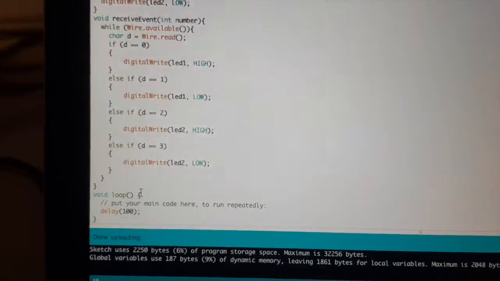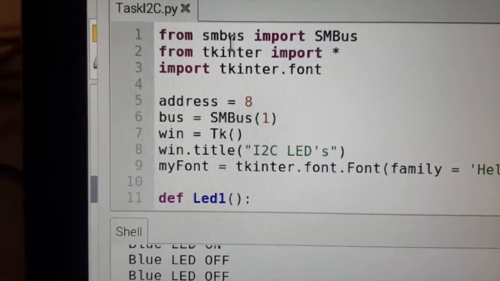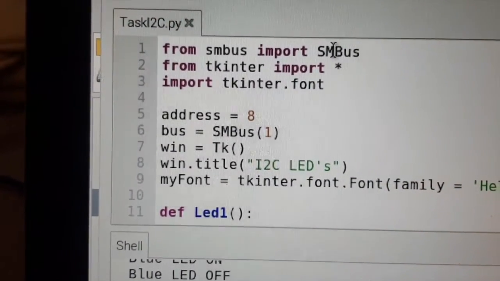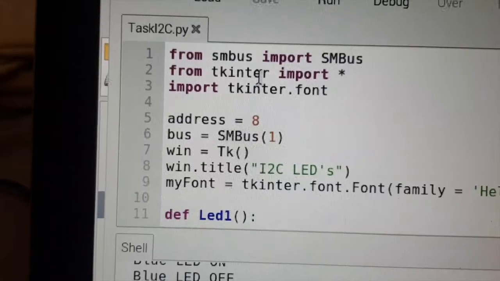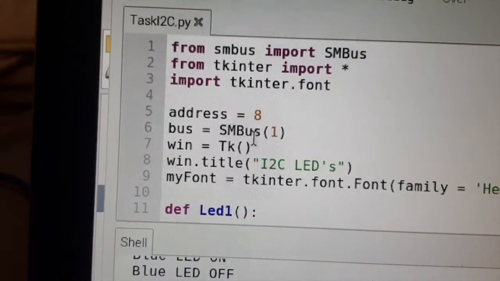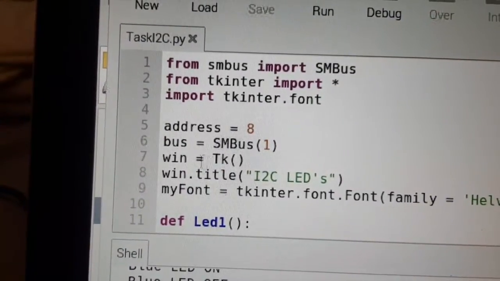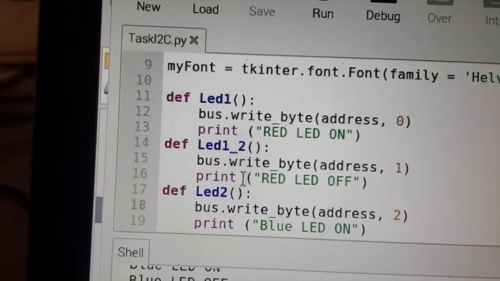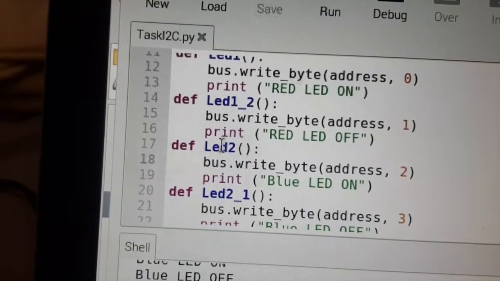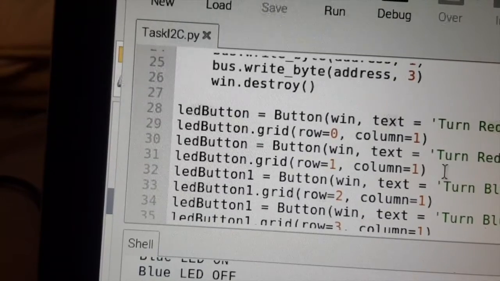Inside my Raspberry Pi method, I'm importing the SMBus. This is the one you need to import to run the I2C. Then I'm also importing Tkinter to make a GUI. I have made a GUI which will allow the user or me to turn the LEDs on or off. This is basically just creating a window. I have 4 different methods: LED1 on, LED1 off, LED2 on, LED2 off, and a quit button. So these are all the buttons.